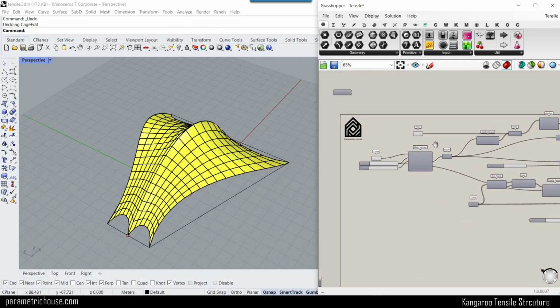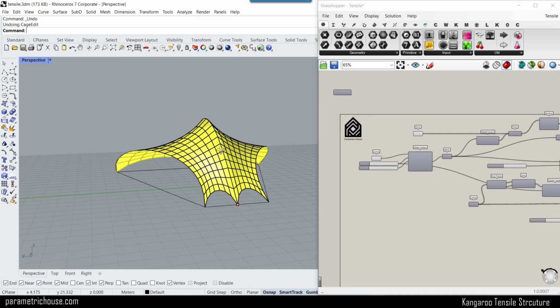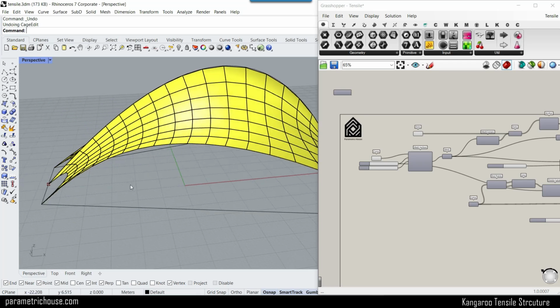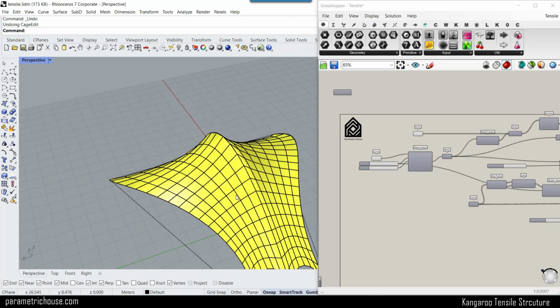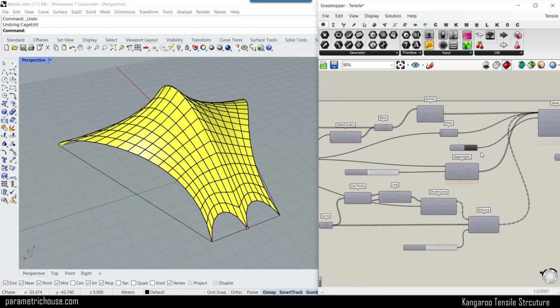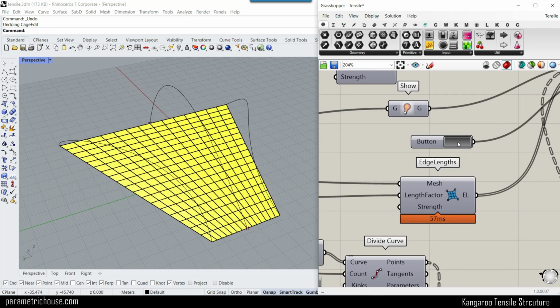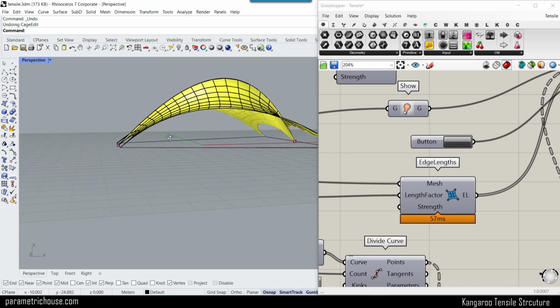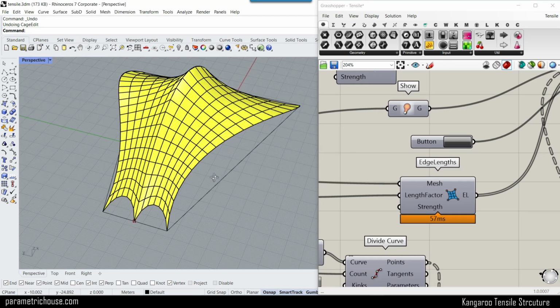Hi, welcome to another parametric house tutorial, and in this one we're going to talk about the Kangaroo plugin and how you can model this tensile structure. You can see that I'm going to convert a simple rectangle with 4 points at the corners and 3 curves and produce this tensile structure.